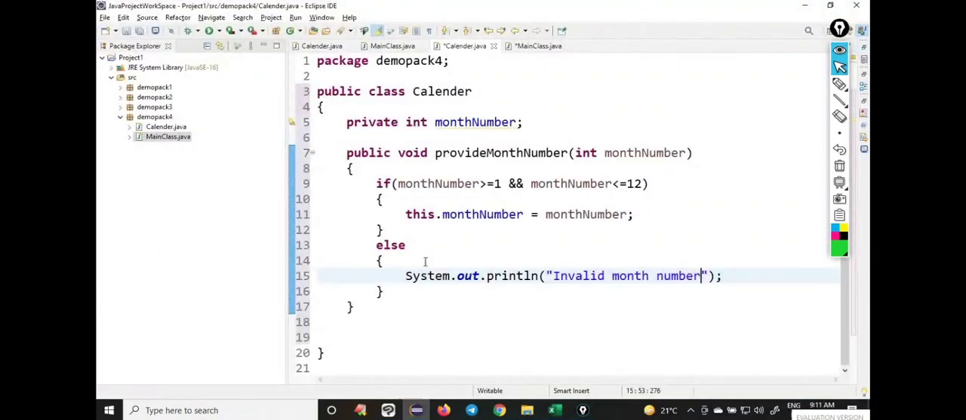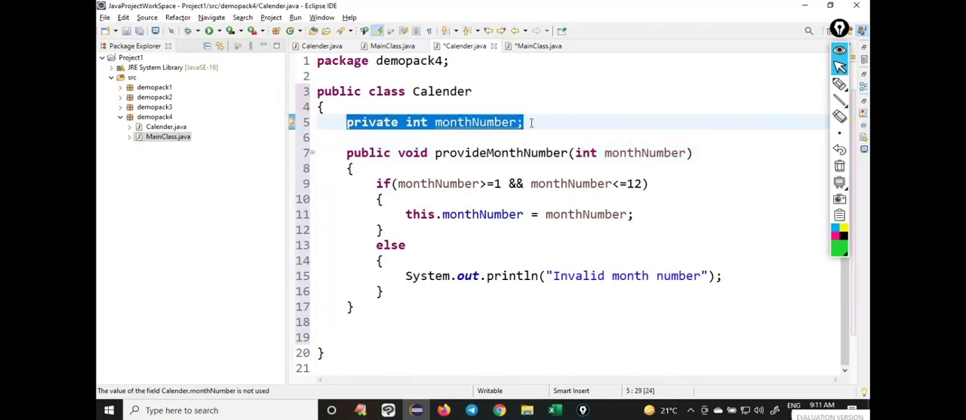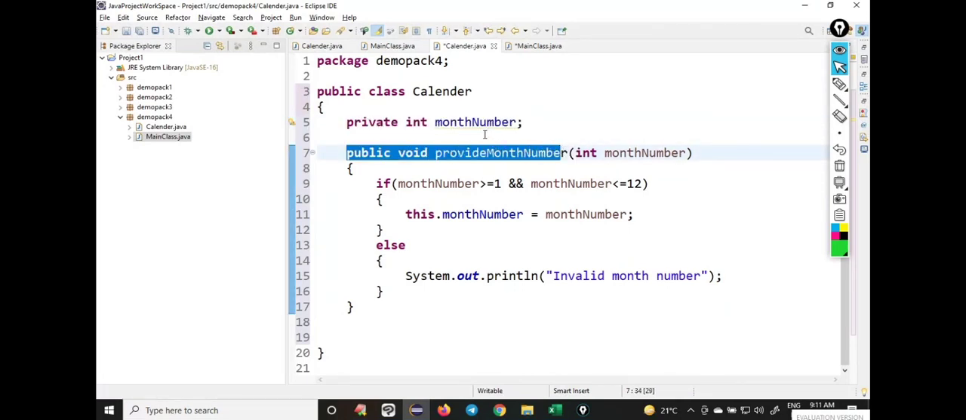Provide access to variable by using method. Now you tell me, this private variable and this method, are they connected together? Yes. This connection is called binding.